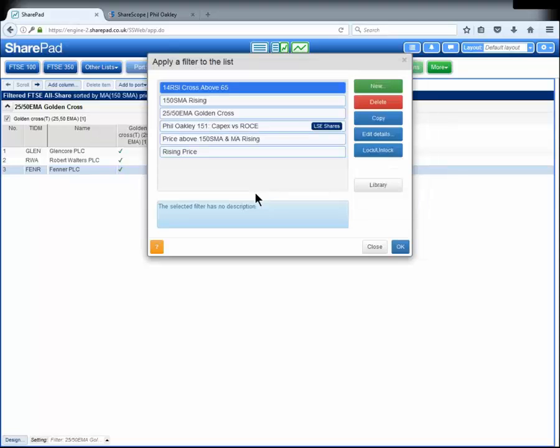Just another quick question in chat says, why exponential with the moving averages? I just wanted an example to show you how to change the types. Exponentials technically move a little bit faster than simples. They use a slightly different calculation on the way they average out. They use all of the history, and the further back you go in history, the less weighting that price has. But it was just a choice just to show you can change the type of moving average. So we're on our 14 RSI cross above 65, and we're going to click on OK.